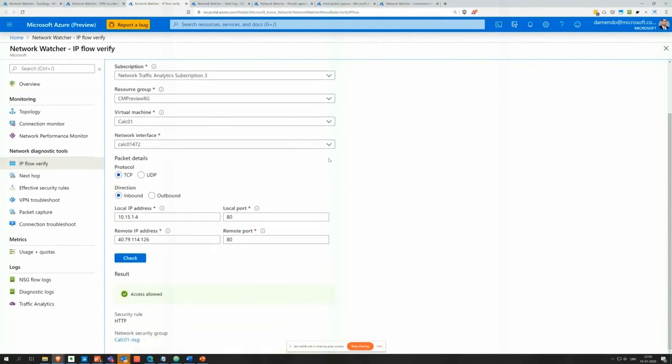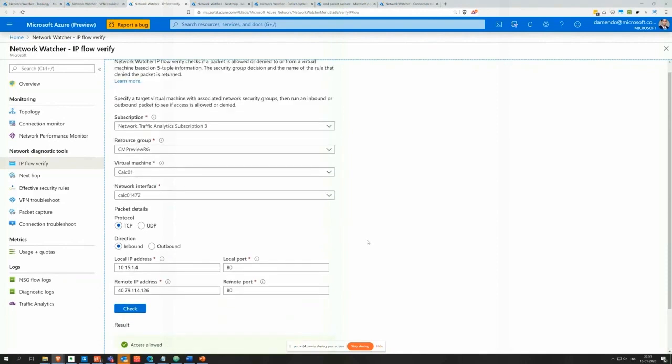Here, I can show you my result. For demo purposes, I select calc01 as my virtual machine. Once that is selected, all the details are auto-populated. I provided the remote address of a VM in the attendance VNet. As you can see here, the access is allowed, and it also tells me which NSG was applicable. I can also use the same tool to verify that connectivity to the internet or other sources is blocked.